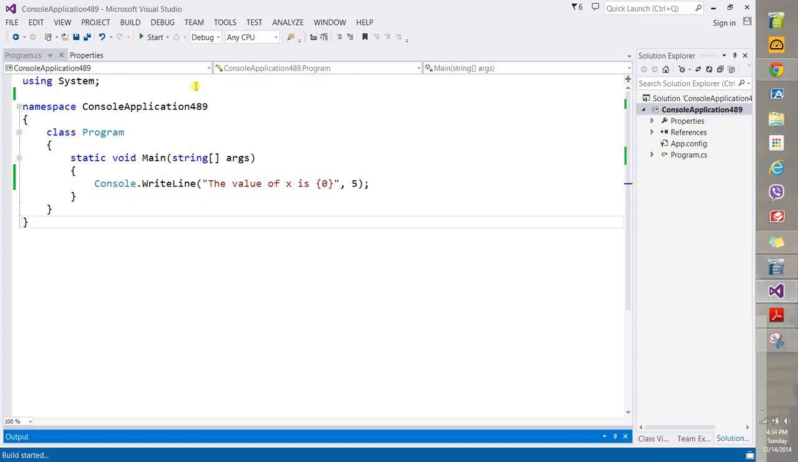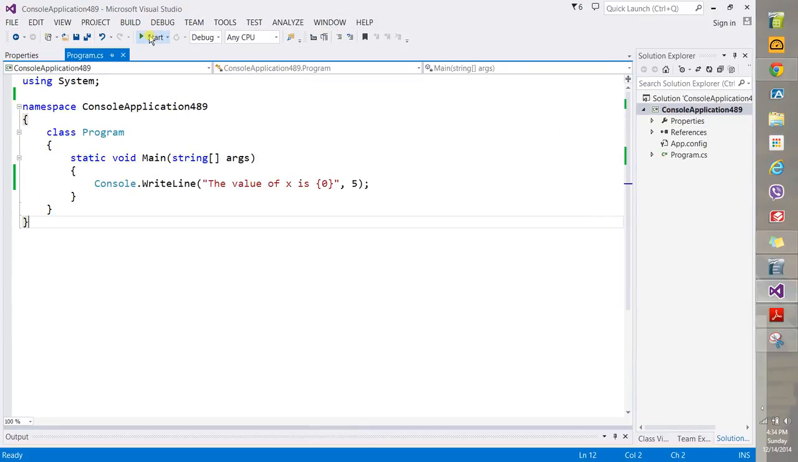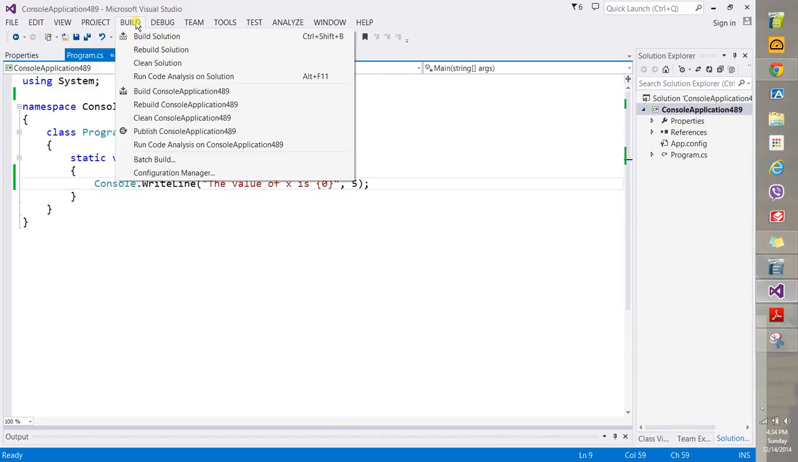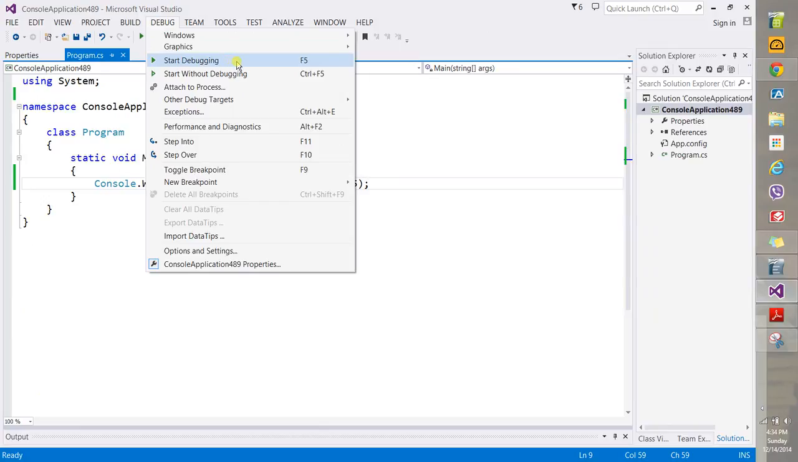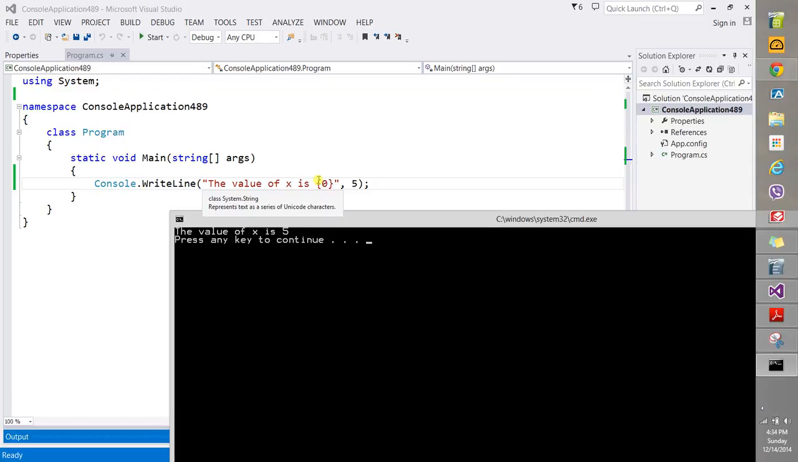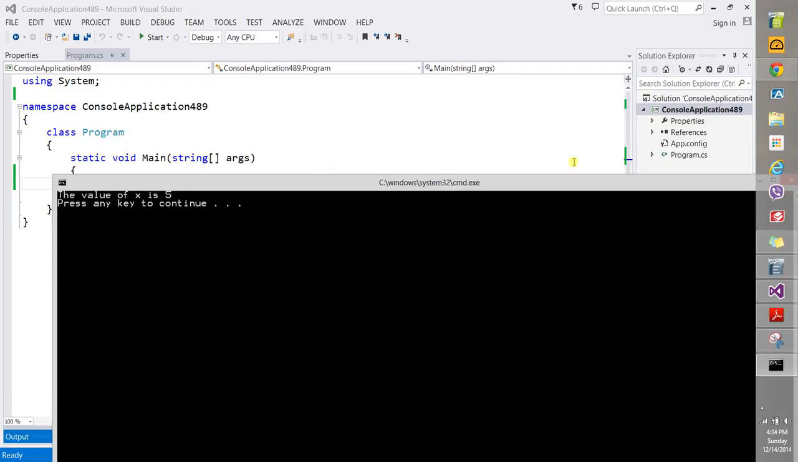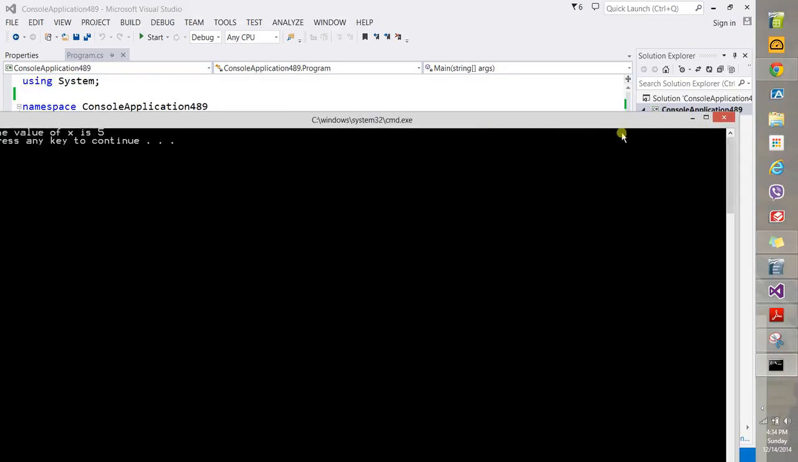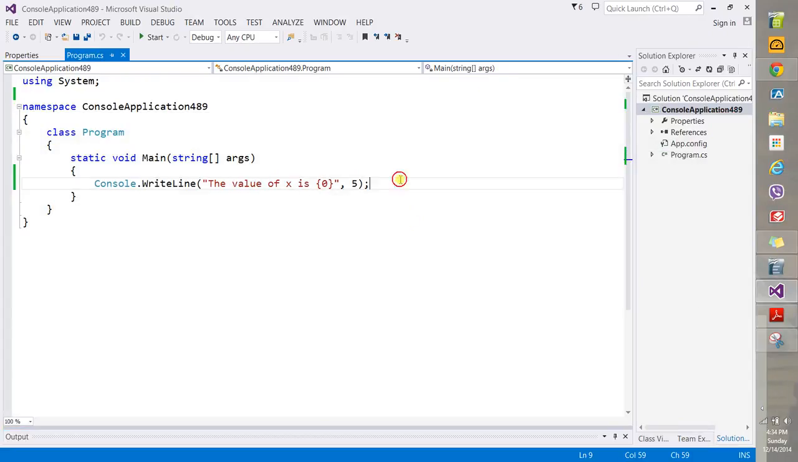So let's give this a build. Of course here if you hit start, remember that basically shows the program and then closes it very fast. So the other option, of course, is to go Debug and Start Without Debugging. And it says the value of x is 5. Press any key to continue. And notice that this placeholder, the 0 within the curly braces, has been replaced with the number 5. This is the runtime. Okay, so let's exit off the screen.